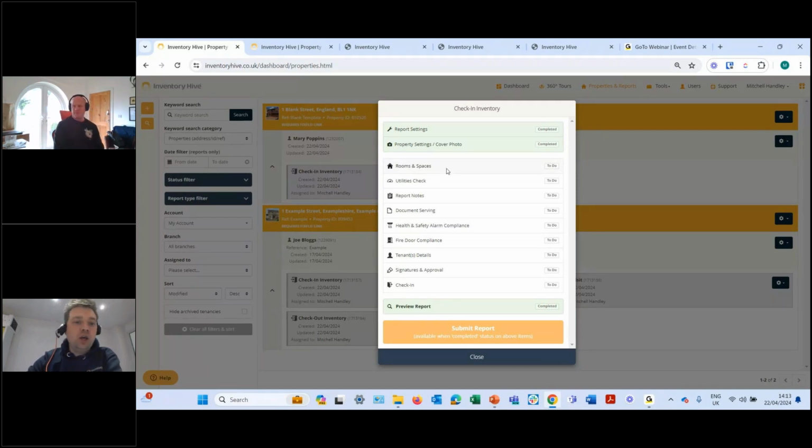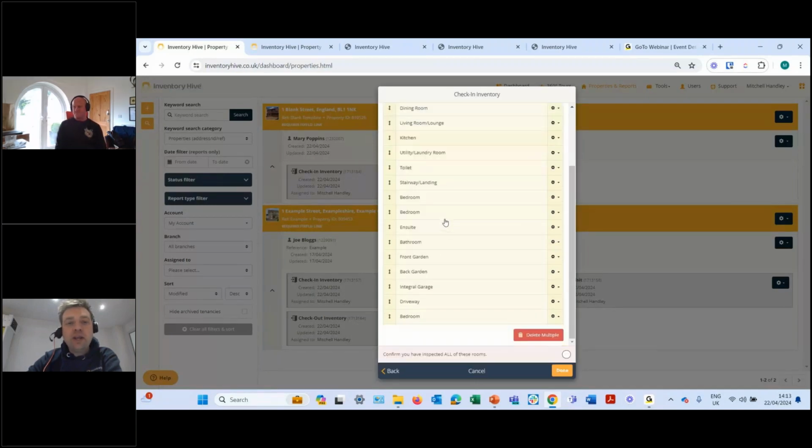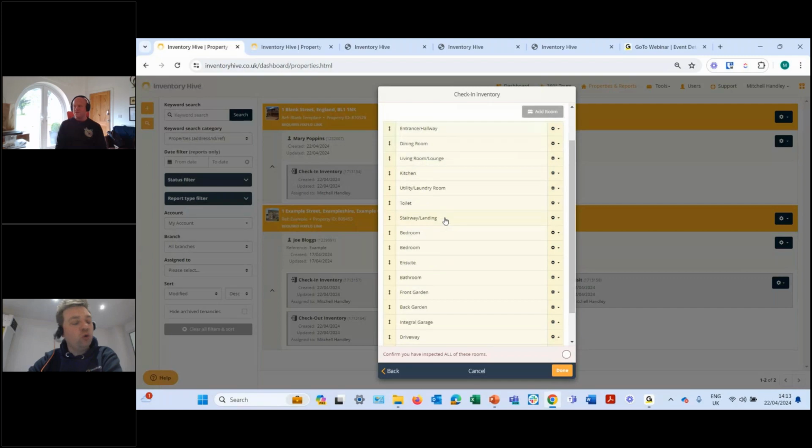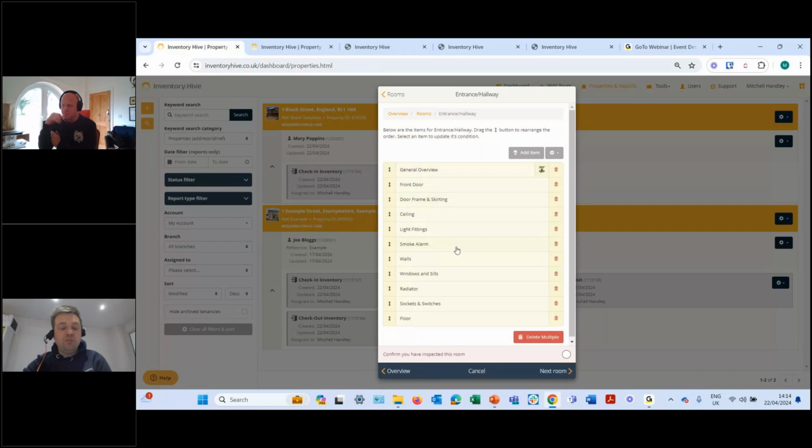So you click into rooms and spaces. Something else you can do as well, when you get to the property, is rearrange the order you plan on inspecting the property. So you might get to the property and realize the entrance hallway's first, then the kitchen, then the living room. So you can rearrange these rooms. Typically, you start on the ground floor and go clockwise, and then the same on the second floor, etc. So you can rearrange the order if you want to within the app, and then you start in the room and it's listed out the items in this room.